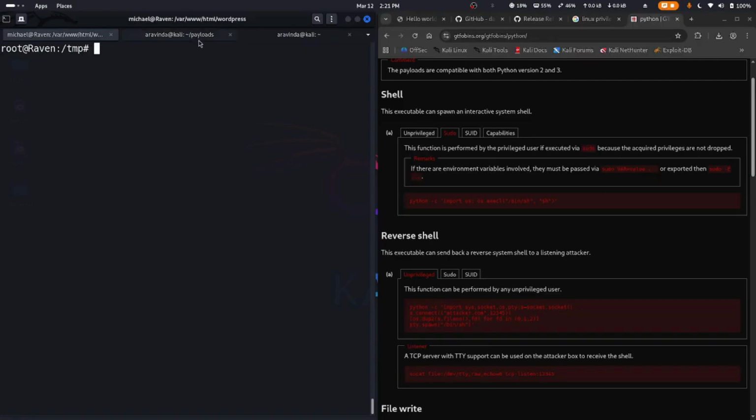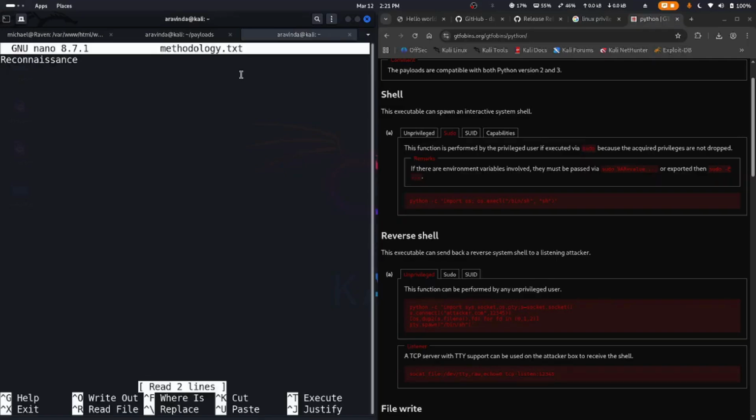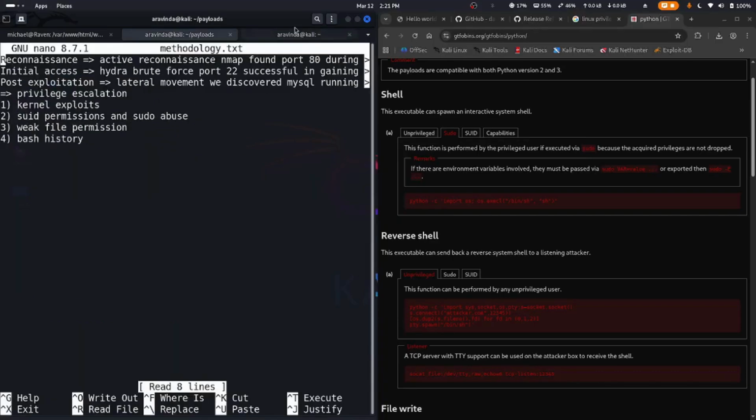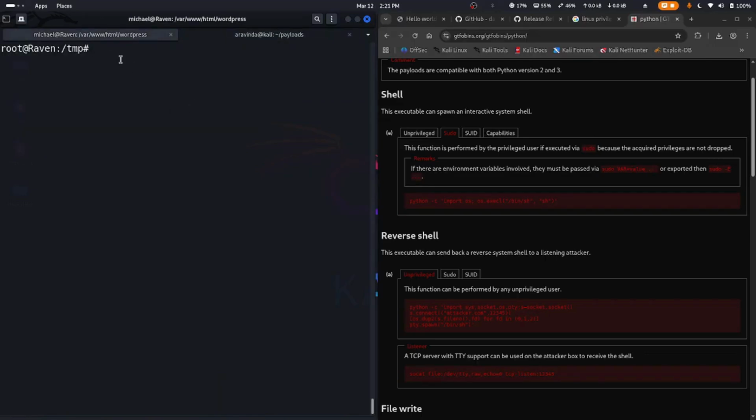So the first privilege escalation technique we saw was using sudo abusable permission, and let's go to methodology.txt. I don't think we saved it here. We saved it in payloads, right? And let's go to methodology.txt. Let's close this, and so we saw how to escalate privileges using sudo.